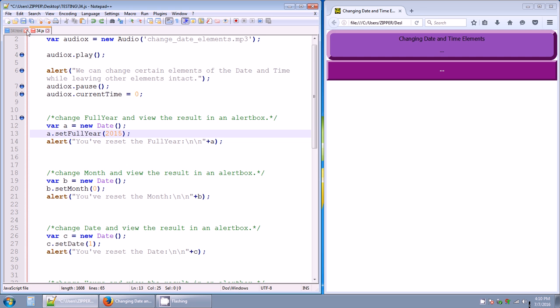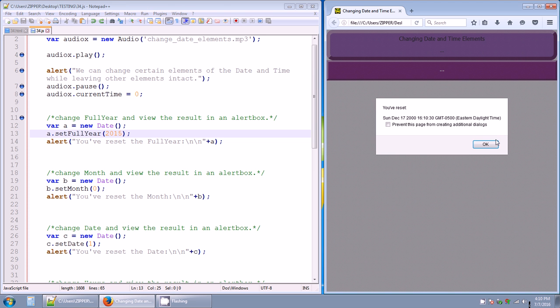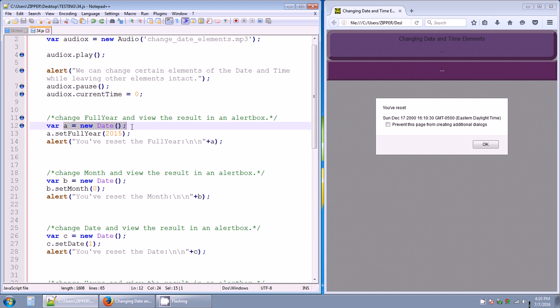Okay, let's go back to my original code. Click this, hear that, you've reset. So this, I want to go back to what this originally was. var a equals new date. a.setFullYear to 2015. Alert, you've reset the full year plus a.